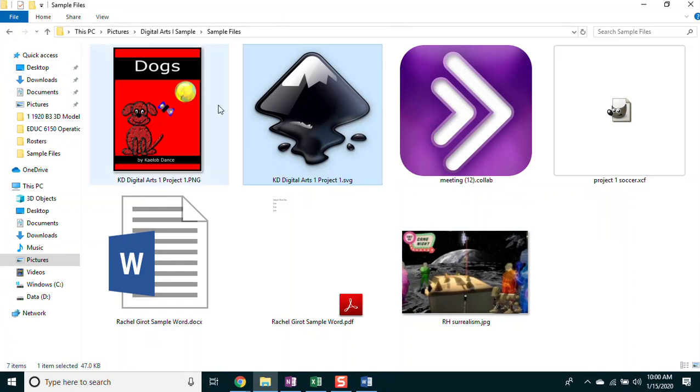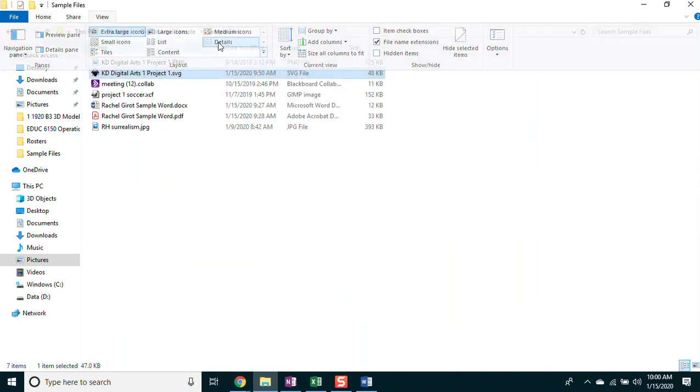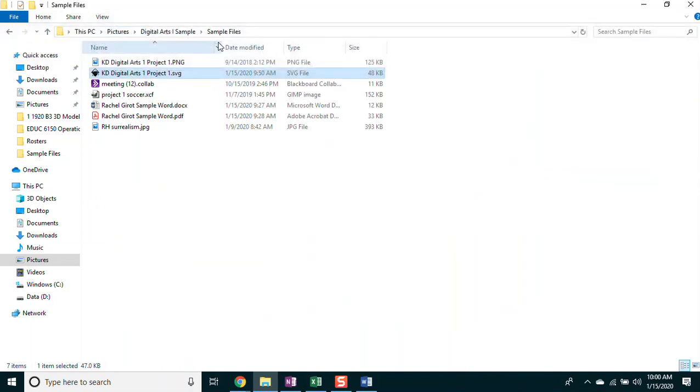All right, so here's a GIMP file. That's another class, that's image design and PDF. Okay, so let's go back to viewing these files now as details, okay? I just wanted to exemplify for you that the PNG file was a picture file. It's 125 kilobytes. Now that PNG file is from the digital arts class.